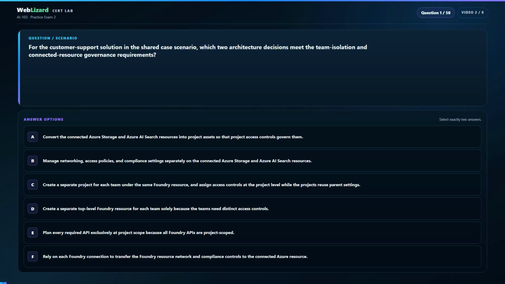C. Create a separate project for each team under the same Foundry resource and assign access controls at the project level, while the projects reuse parent settings. D. Create a separate top-level Foundry resource for each team, solely because the teams need distinct access controls. E. Plan every required API exclusively at project scope, because all Foundry APIs are project scoped. F. Rely on each Foundry connection to transfer the Foundry resource network and compliance controls to the connected Azure resource. Lock in your answer.